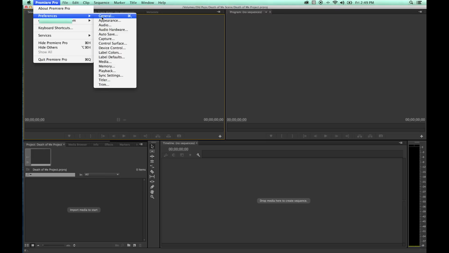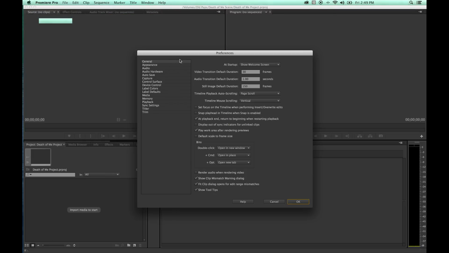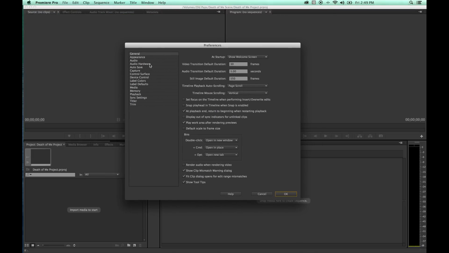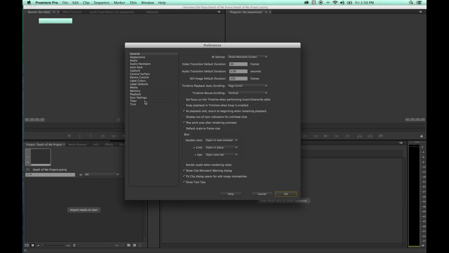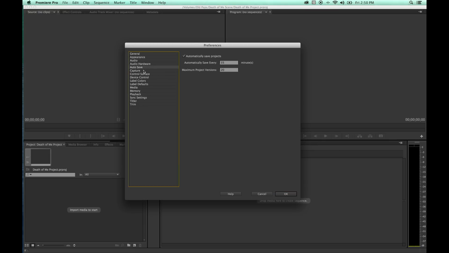I'm going to go into Preferences and hit General. It'll bring up this window, and it will have all these options here that you just saw in that little drop-down menu. When I went to Preferences, you saw all these options up there. It brings it up in this Preference pane here, and you can go through and change some of the preferences for Premiere. I'm just going to go through some of these quick, some of the more important ones.